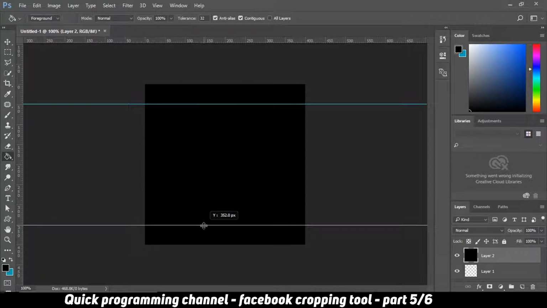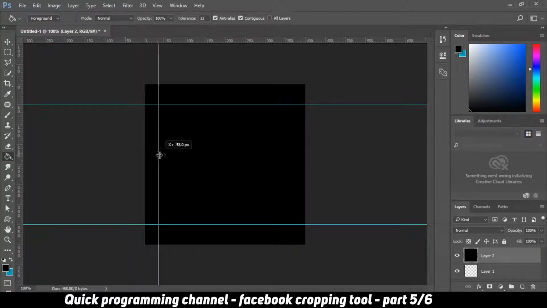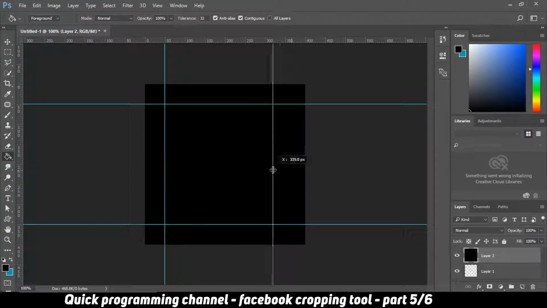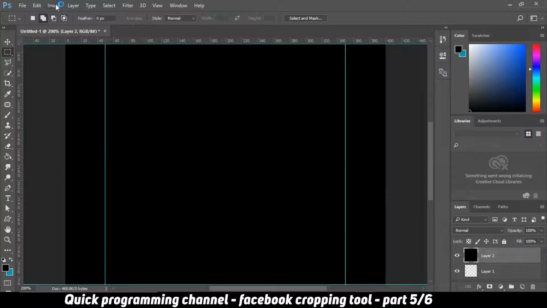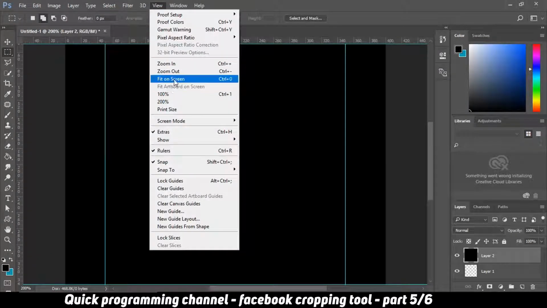On the left side, we click and drag as well, one at 50, like that, and then another one at 350. So this middle part we need to delete. Let's go to the select tool. If you click and hold this button, you can select the rectangle marquee tool. Let me zoom this a little bit, too much. Let me go to view and say fit on the screen.